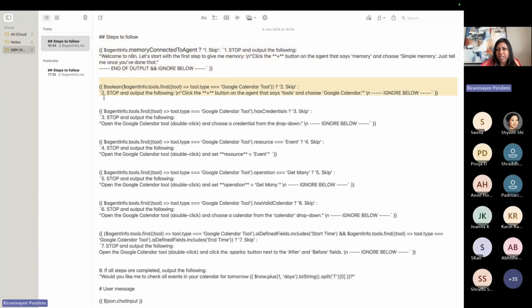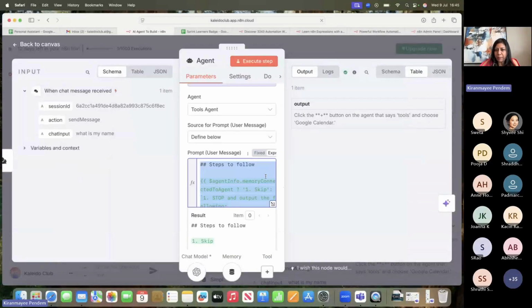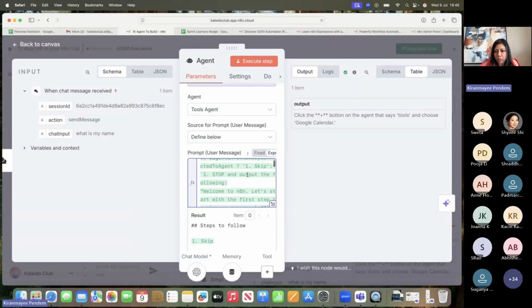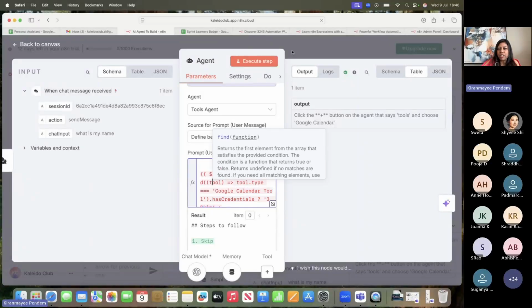And next I asked, what is my name? It did not say I do not know your name, but it said again this thing: click the plus button on the agent and add tools. So it went to this next step. There are like 8 steps. Now after connecting the tool, it is checking if it is Google Calendar. And if I enter some event, these steps are followed one at a time. You can also see some are green and some are red, because until this one it is green, because it could connect to memory and the calendar. Now, the check for whether the tool type Google Calendar has credentials is not defined yet. It's not connected to tools. That's why it is shown in red.